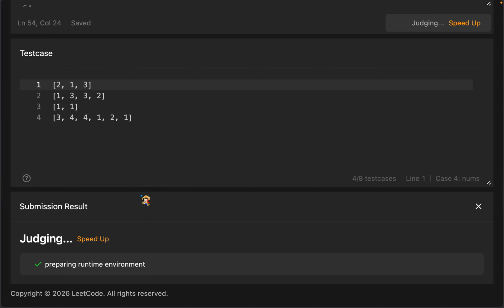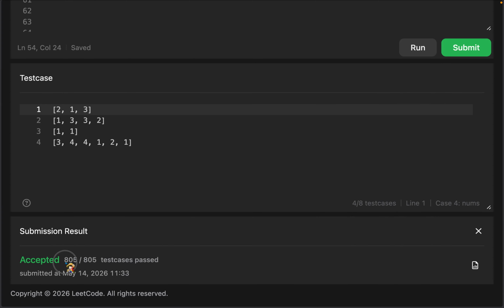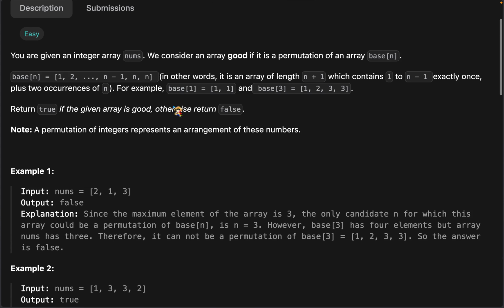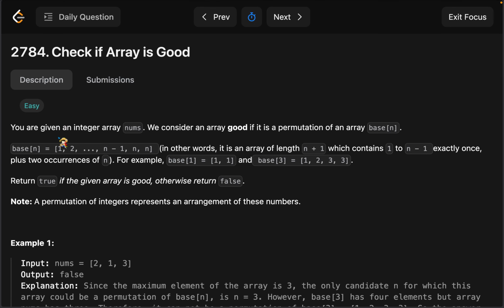And yeah, it has been accepted for 805 test cases. So this was a very good problem. It's slightly weird because of multiple cases, multiple conditions, turnarounds, but yeah, it was fairly good.